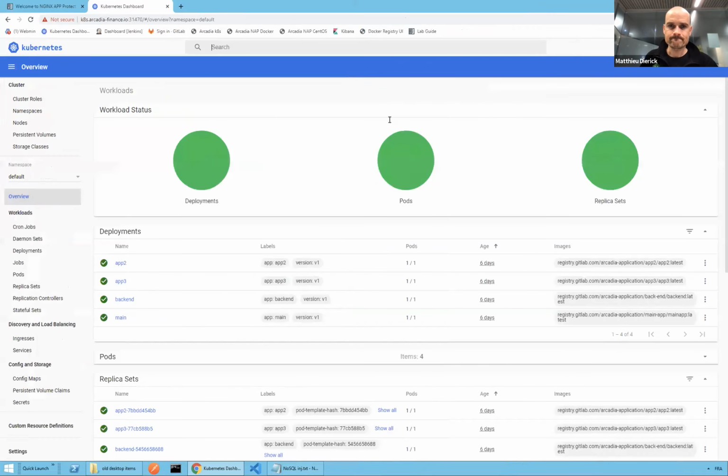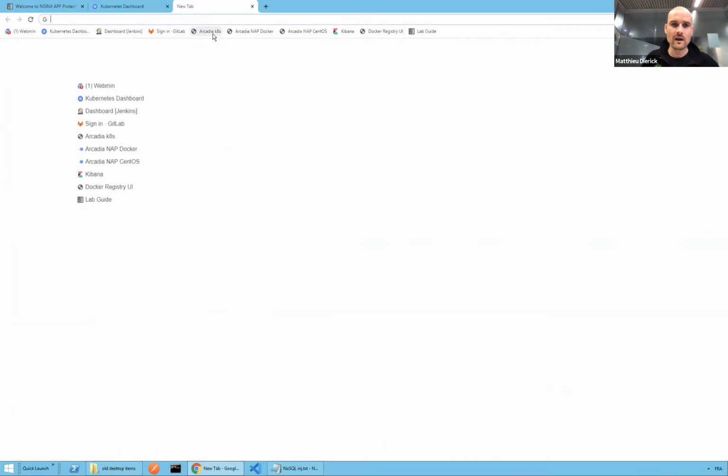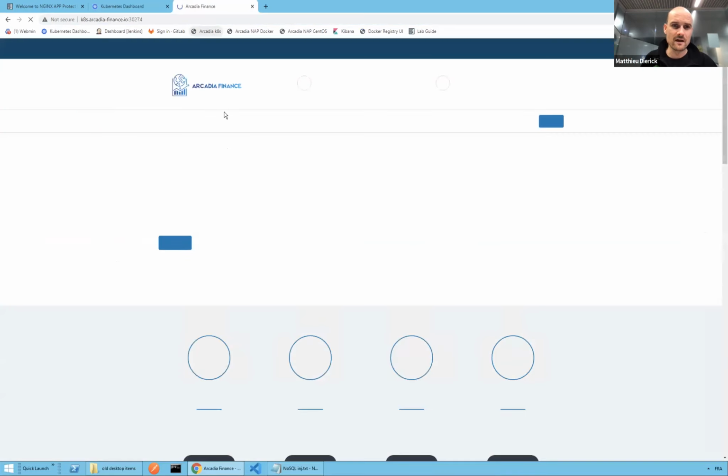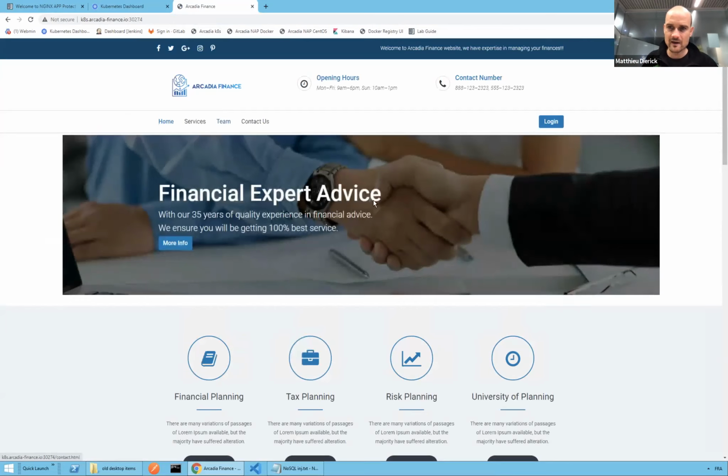Let me move the bar. This is a zoom bar, I guess you don't see it. In my demo environment, I have an application deployed in Kubernetes because it's a modern environment. I guess you know what Kubernetes is. This application relies on four microservices. So let's have a look at the app itself. It's a banking application.